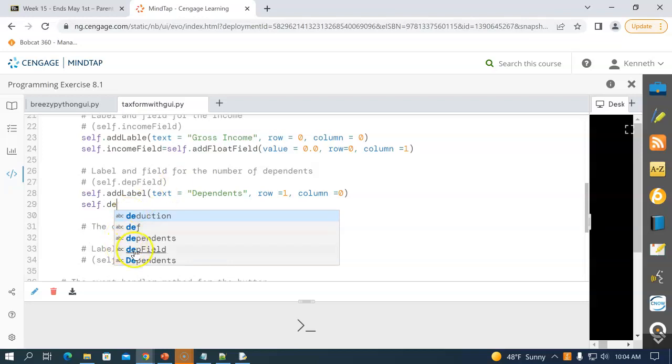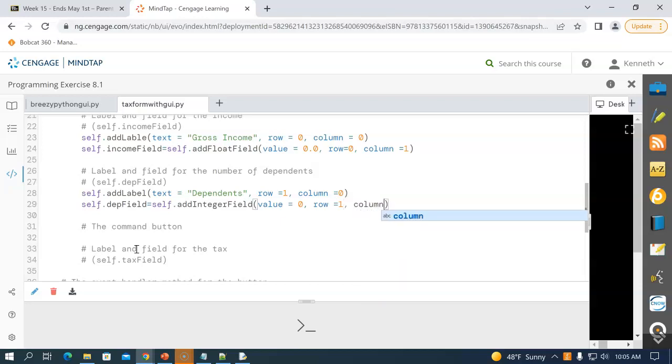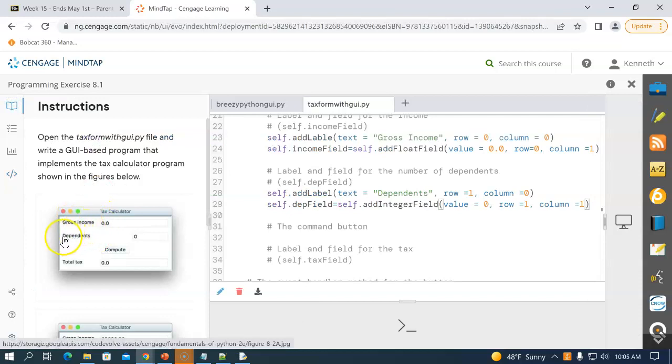Dependents field. self.add integer, value equals 0, row equals 1, because we're down one row, and then we're going to move it over the same way we did before, column equals 1. So now we just created this line for dependents.